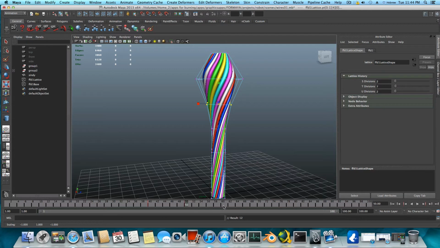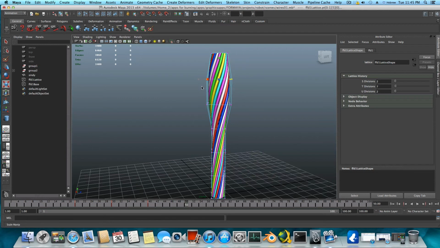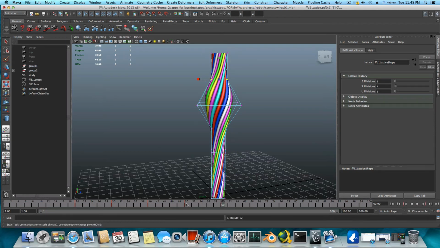I will go to frame number 60 and open it wide as this one, tap S, and at the same time I will go back to 50 and make it like so. Okay, and at 60 this one will have to be just as the upper one. Okay, so tap S again. So now let's see what we have.